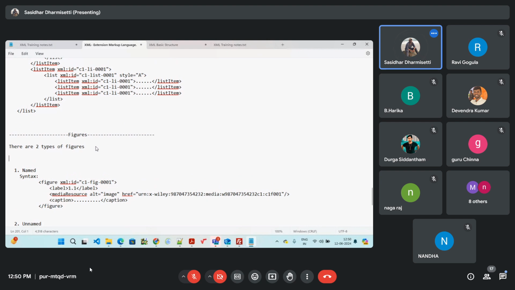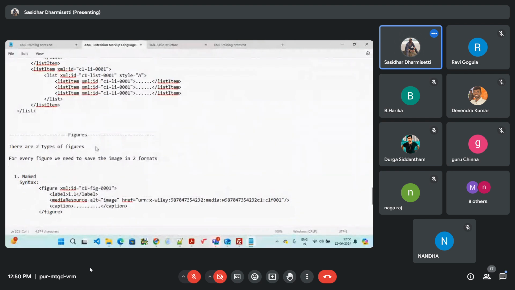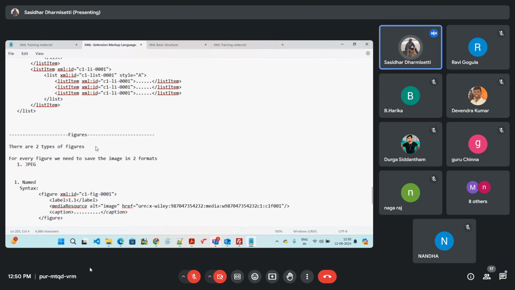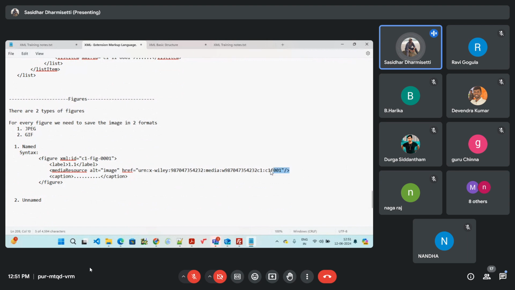For every figure, we need to save the image in two formats. First one, JPEG. And second one, GIF. So for every single image, we have this media resource. This is actually one image. For every image, we need to save two formats. One is JPEG format, and another one is GIF format.